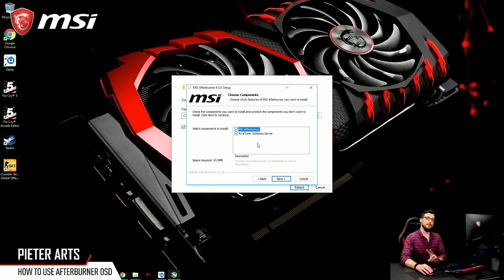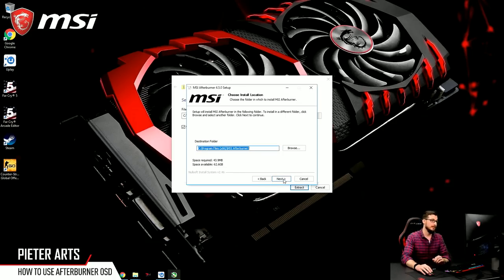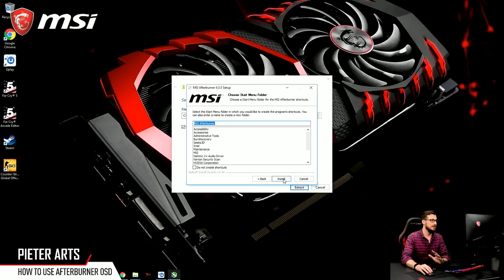So you can install two components. One is MSI Afterburner itself, which is all the software where, for example, you can change the fan profiles, the clock speeds, the voltages, and monitor that. But the second one, Riva Tuner Statistics Server, that's the one you really need to show all the data in game, for example. So for the OSD, that's really important to install. Both of them are checked. Both of them are quite small programs, so we'll just install them right away.